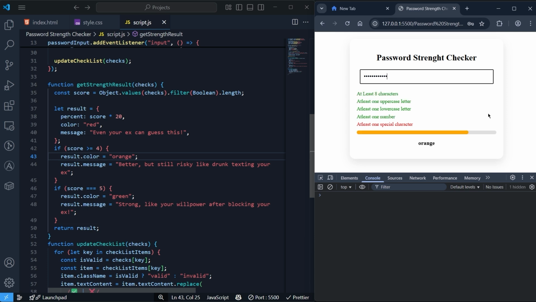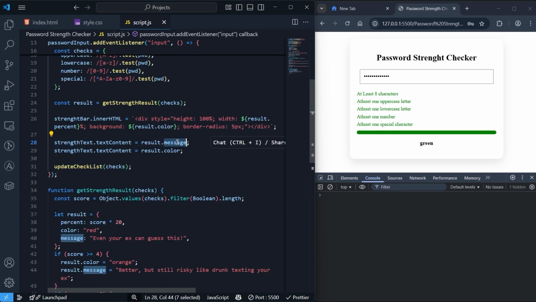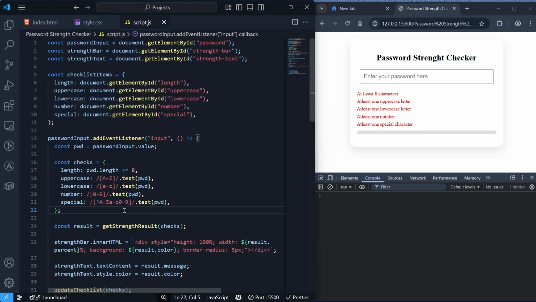We added a number, color is orange. Let's add a special character, and boom, green. But still we are not getting the message. Why? Strength text, we are passing the message as well to strength text. Okay, there was a spelling mistake. Again, I fixed it. Now let's move.